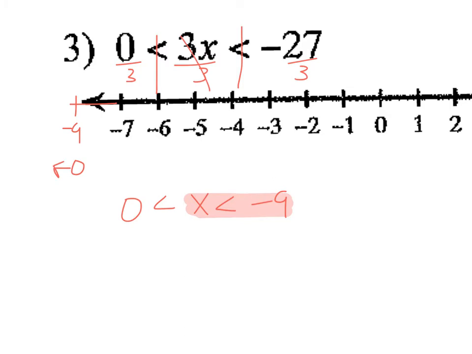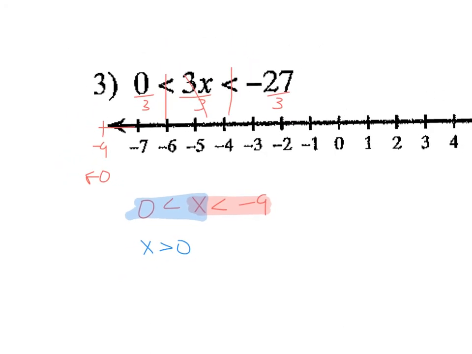Now, on this first guy here, again, you've got to do your rewrite. Your variable needs to be out front, okay? So it's going to be turned x is greater than 0, right? We're just rewriting it. So now at 0, I have an open circle, and it's heading in this direction.